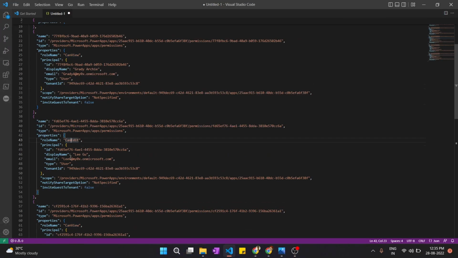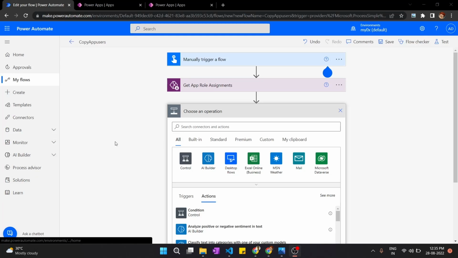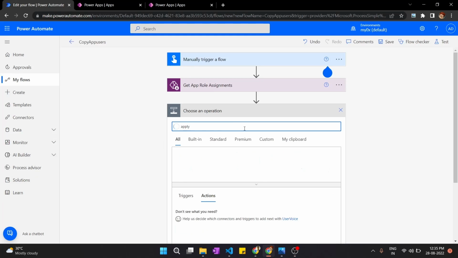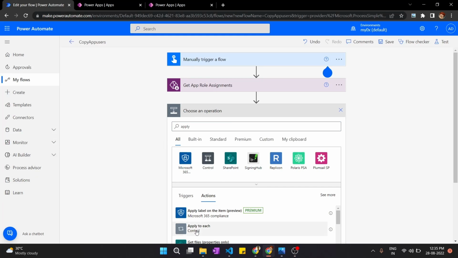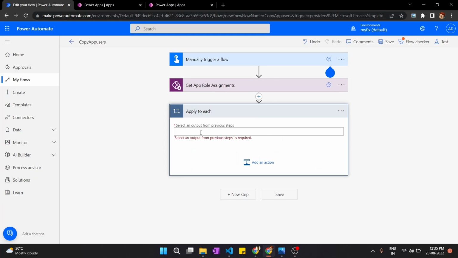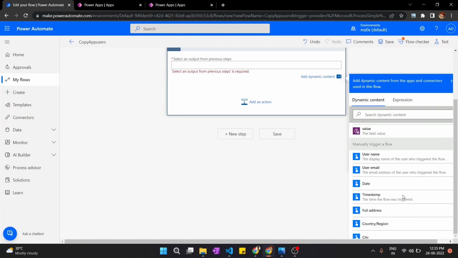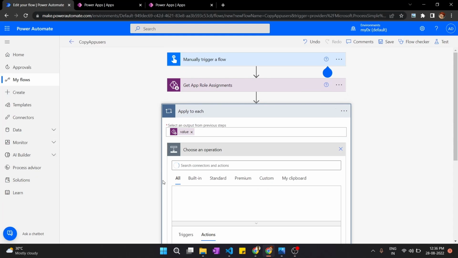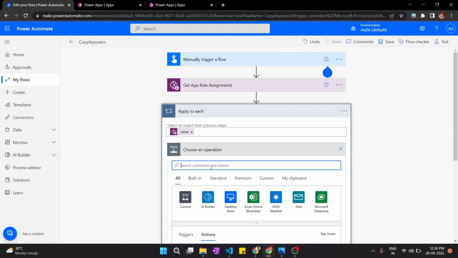Now let's try to iterate over the existing users and try to assign the role. Now let me select the action, as we would be iterating over the array. Apply to each. And in this, I'm going to pass the value, meaning the array of the objects. I'll add one condition over here. I'll explain in some time why I'm adding the condition.